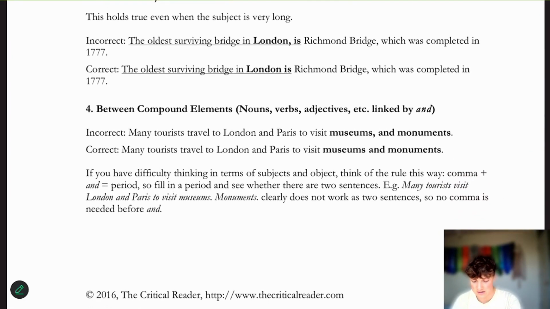Number 4 is between compound elements. Basically, if you have multiple nouns or multiple verbs being talked about in the same clause, you don't want to separate them with a comma. You want to say, many tourists travel to London and Paris to visit museums and monuments. You don't put a comma before that, okay? This one's also pretty self-explanatory. Students usually don't get this one wrong, but never put a comma between compound verbs or nouns, okay?